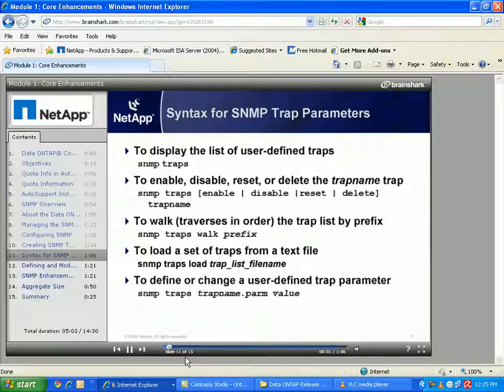This slide shows the syntax for various SNMP trap parameters. Use the SNMP traps command to display the list of user-defined traps. The SNMP traps command can be used to enable, disable, reset, or delete a trap specified by trap name. If you do not specify the trap name, all traps defined so far are acted on.